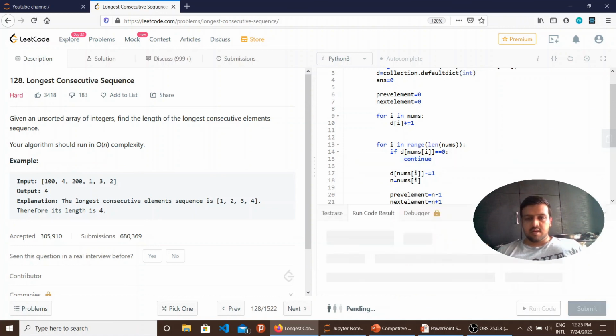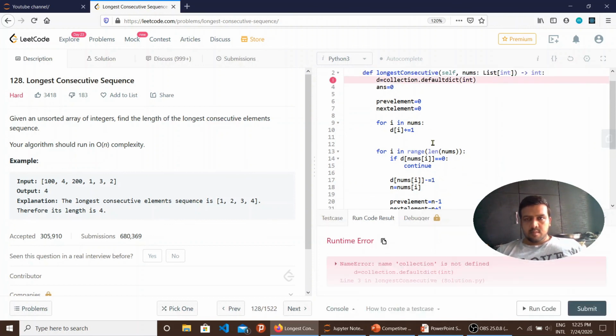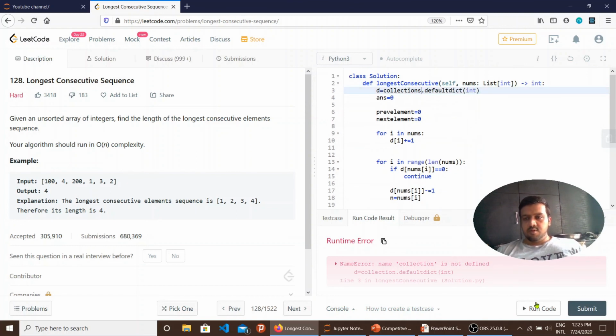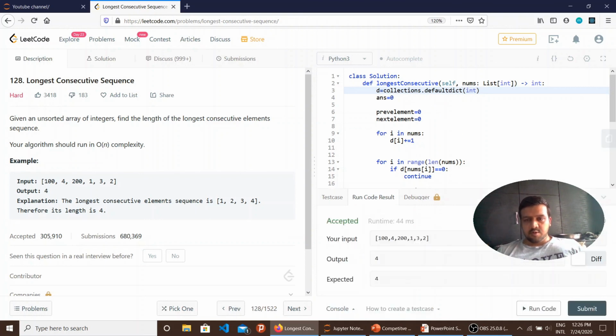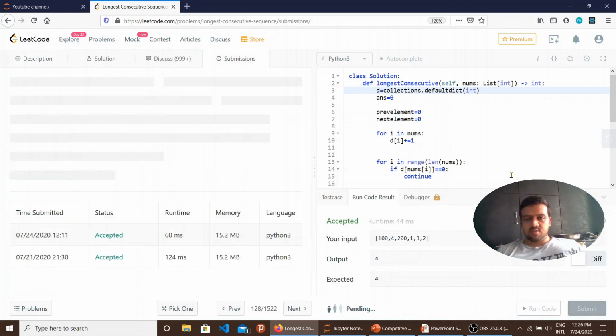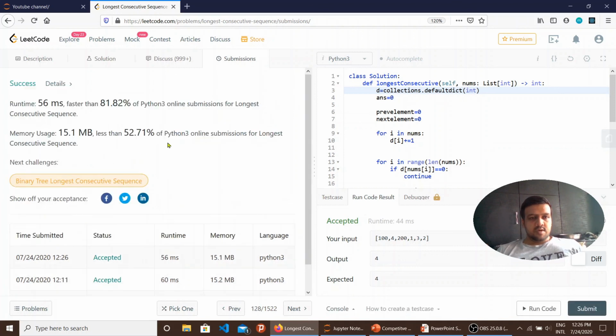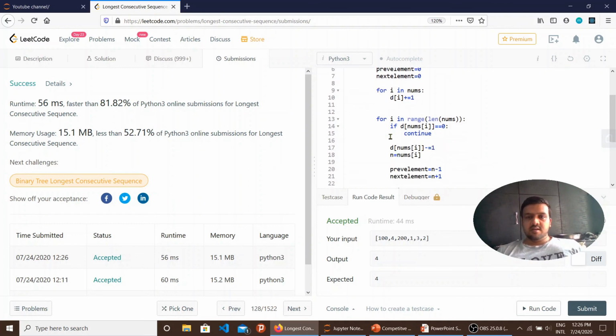So let's check if this code is working or not. Oh, sorry, I need to mention, you need to keep an eye on what libraries you are using. Make sure you type the correct name. So yes, it is working on the test case. So let's submit this code. Yes, this code is submitted and it is working 81% better than the previous submission. So this code is very efficient in terms of time complexity as well as space. It is around 50% better than the other.